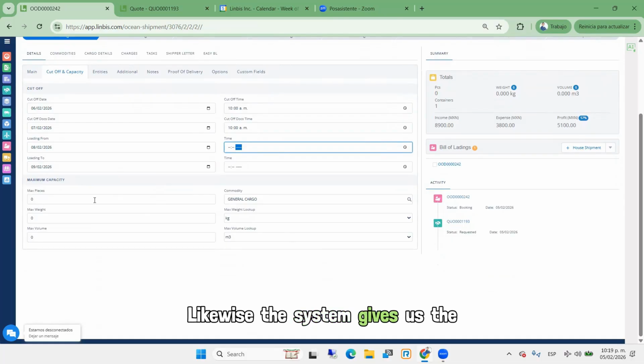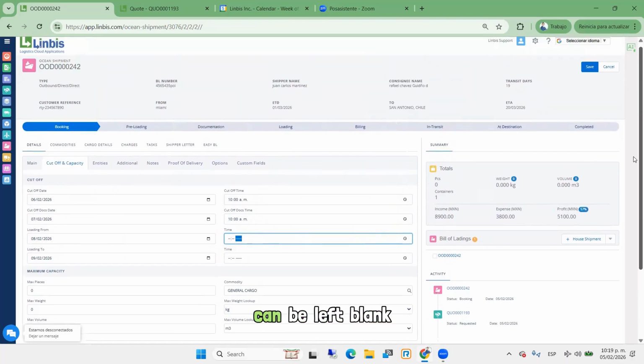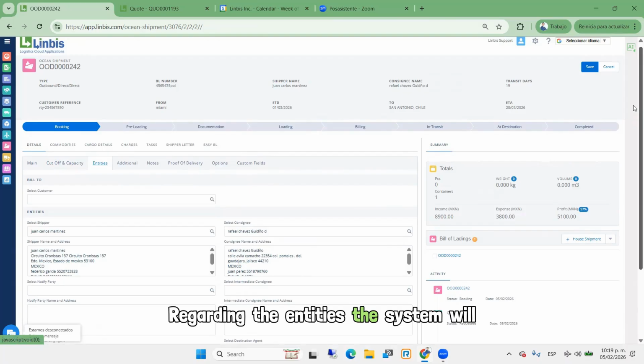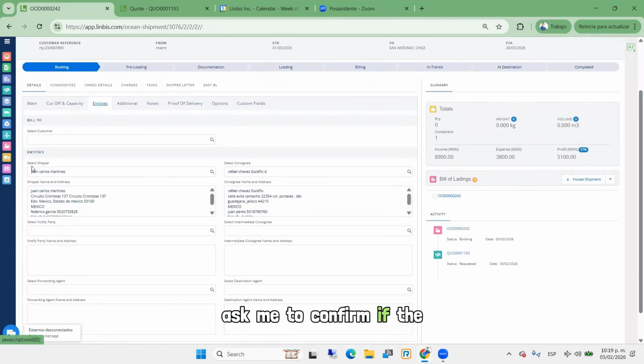Likewise, the system gives us the option, if we want, to enter the maximum capacity in pieces, weight, or volume. If it's not required, these fields can be left blank. Regarding the entities, the system will ask me to confirm if the shipper is Juan Carlos and the consignee is Rafael Chavez.